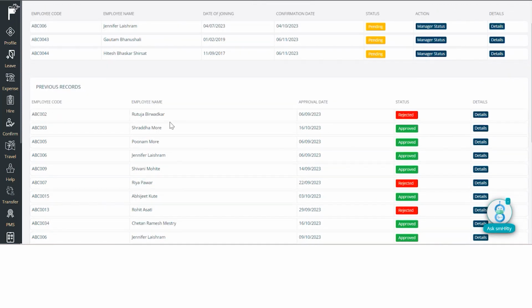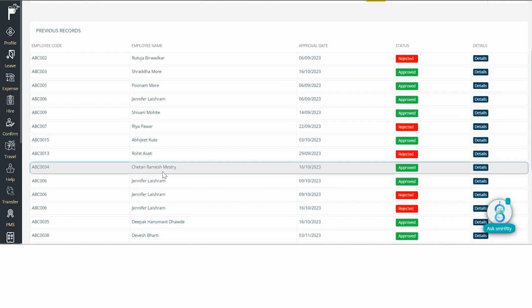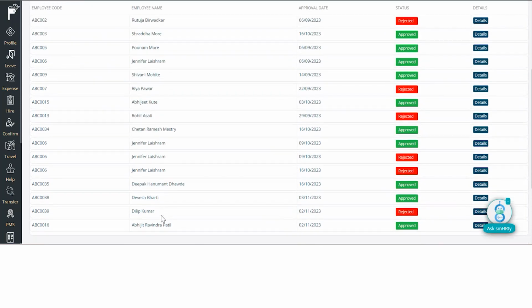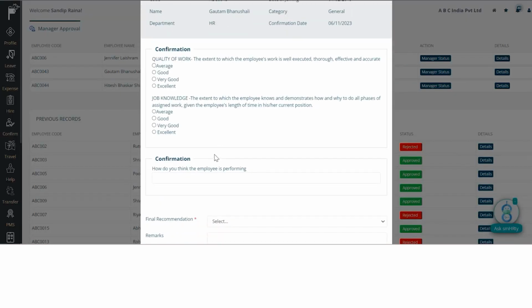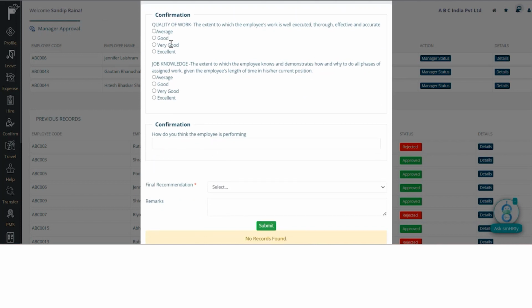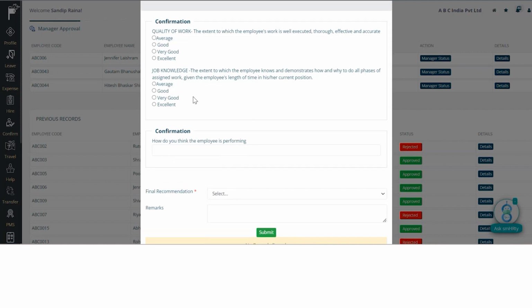And if I scroll down here, I can see the previous records of the employees for whom I have approved and rejected. Now let us do it for ABC0043 Gautam. I'll just click on manager status. This form will appear for me, which we configured now. This is the one for radio, and this is the one for text.